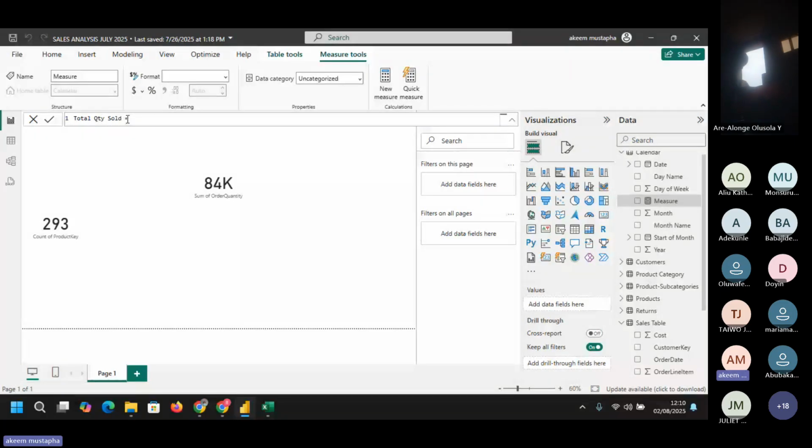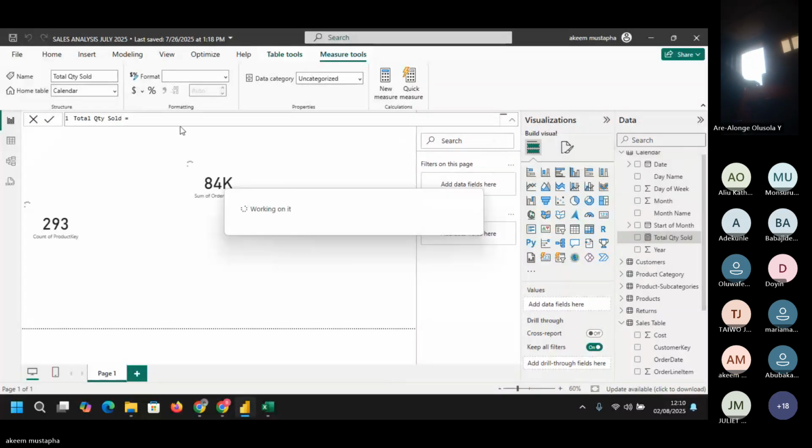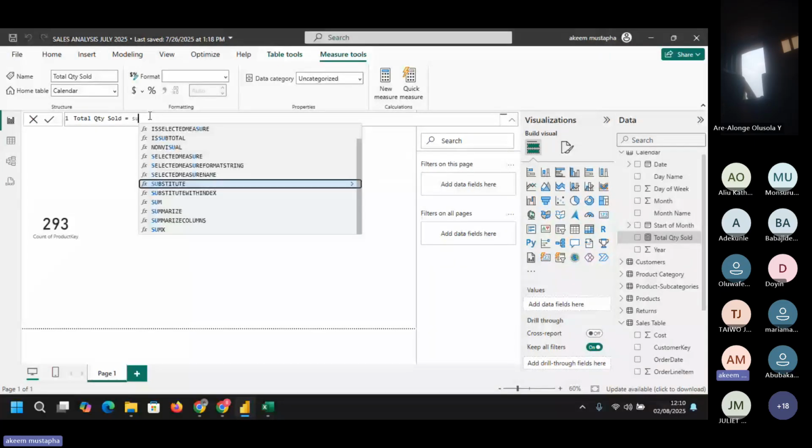How do we get that quantity? If you never ask questions, how do we get it? Can somebody tell me? How do we get total quantity? We have the column of quantity. What do we do to that column? Sum. The sum, open the bracket.